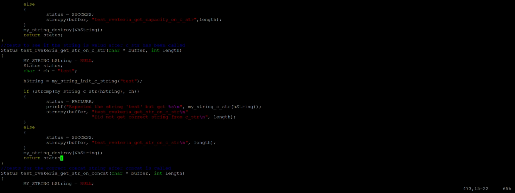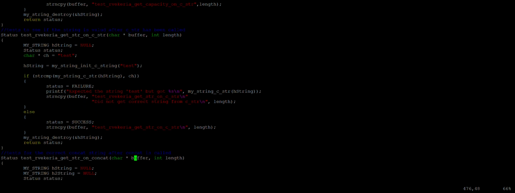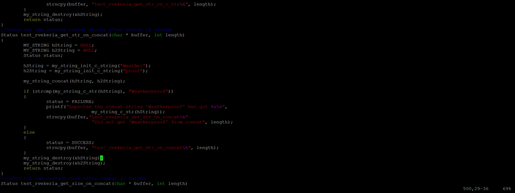In this next test, I'm checking to see if the correct C string is being returned after the C string function has been called. So I've initialized the string, tests, and I'm calling the function to turn it into a C string by adding the null character at the end, checking to see if the correct string has been returned. If it hasn't, it throws an error.